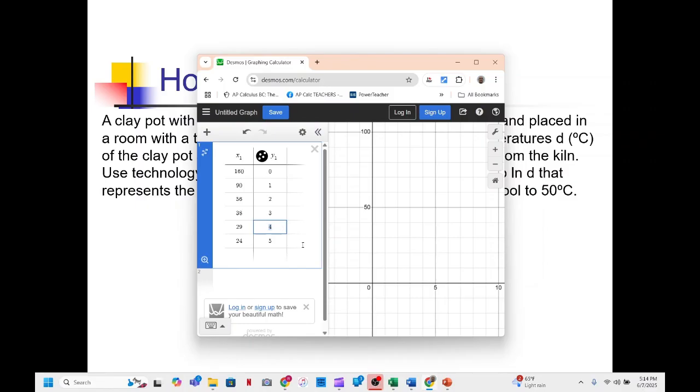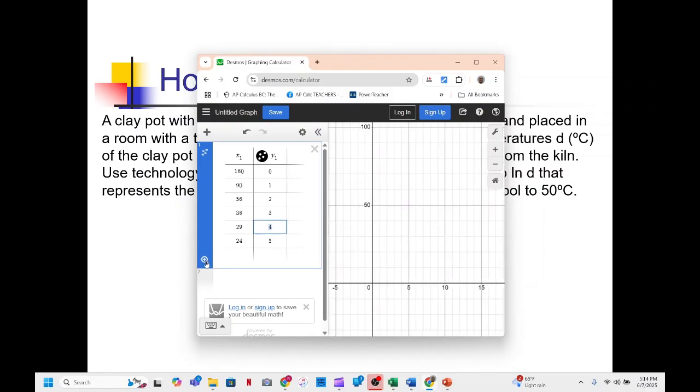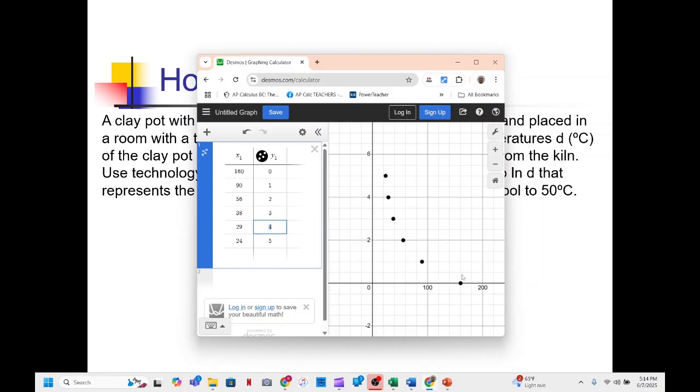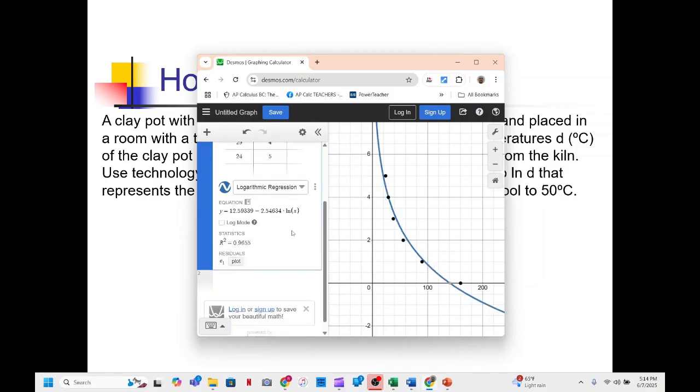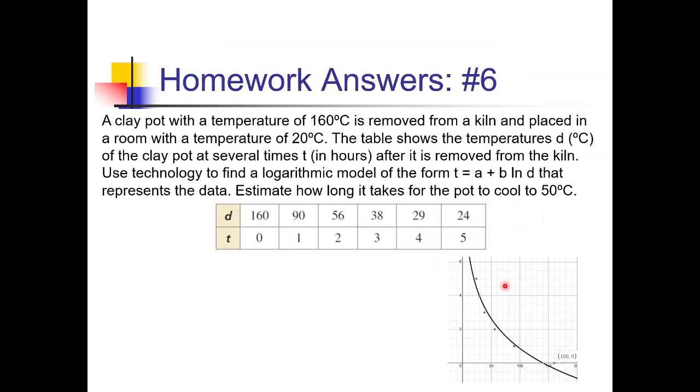All right, first off, let me get my zoom fit just to see what this is looking like. And this does look kind of logarithmic here. Looks like there's some kind of asymptotic action going on there. Let me click on my regression button, and I'm going to choose logarithmic regression right here. And the r squared is not fantastic. I mean, 0.9655. It's not horrible, but I would say this is kind of a mediocre correlation, at least compared to the ones that we've seen. But we'll use it. So here's our graph.